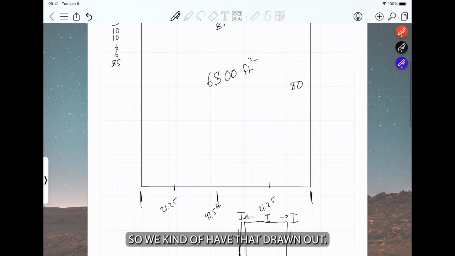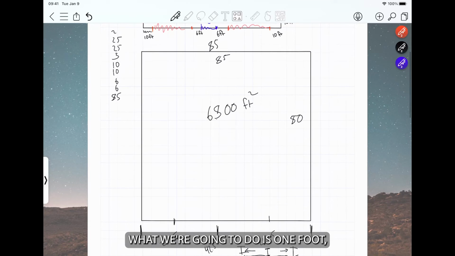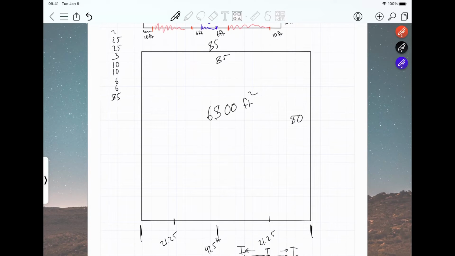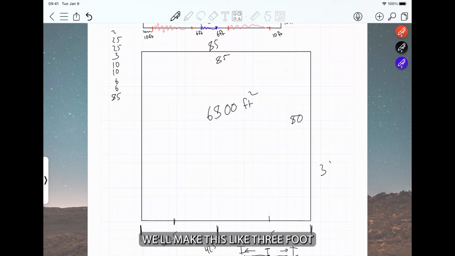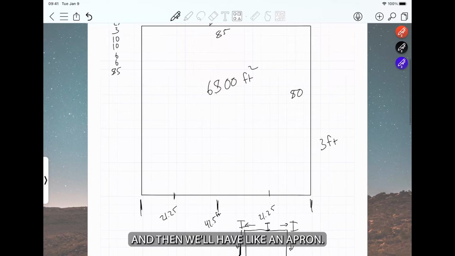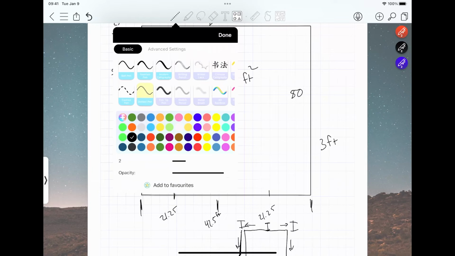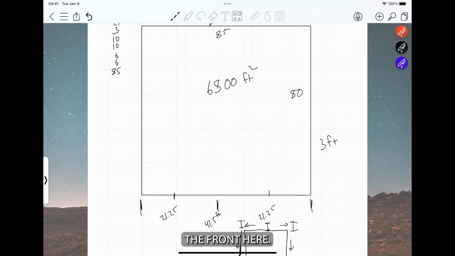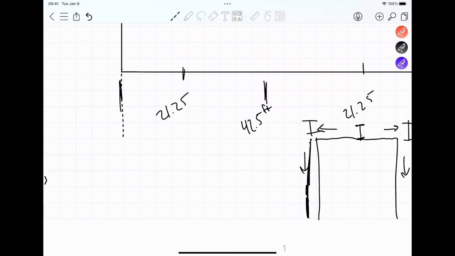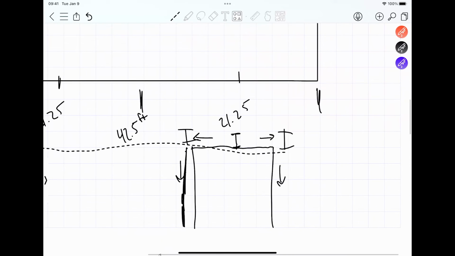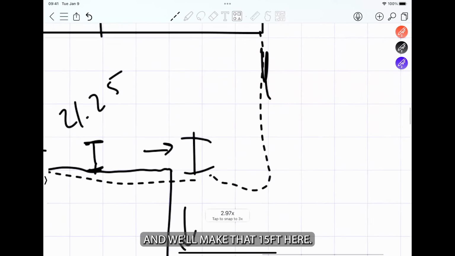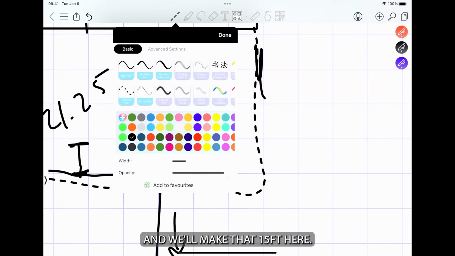So we kind of have that drawn out. What we're going to do is 1 foot. Well, actually, we'll do a flat slab instead of a raised slab. And then depth wise, we'll make this like 3 foot, and then we'll have an apron that kind of comes off the front here, and we'll make that 15 foot here.